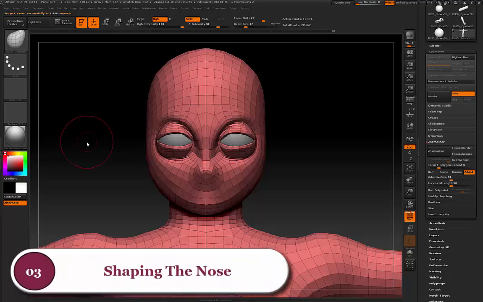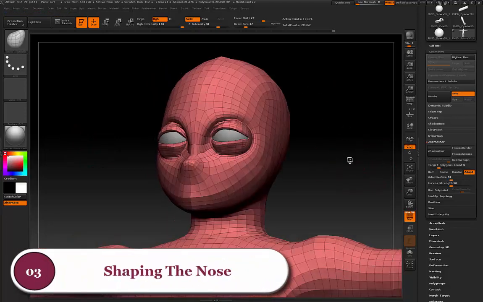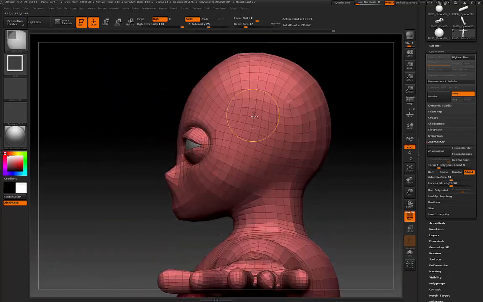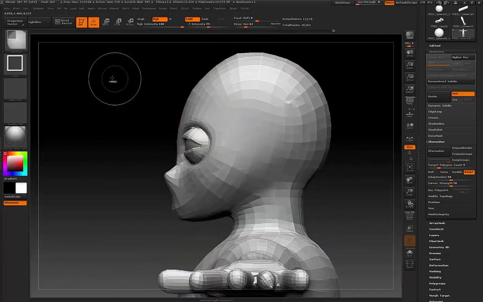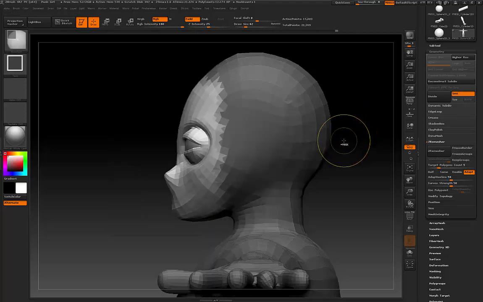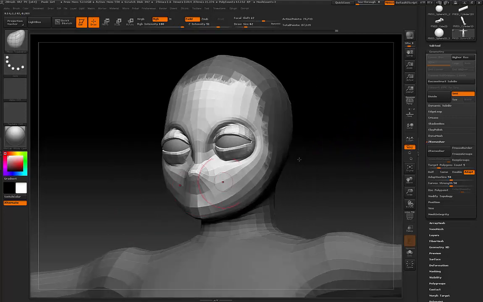Alright, so let's take a look at shaping out a nose. Same thing as before. I'm going to hold Control. Let's hit Shift F here. Hold Control here. Select just the front part of the face. Then hit Control D a couple times.